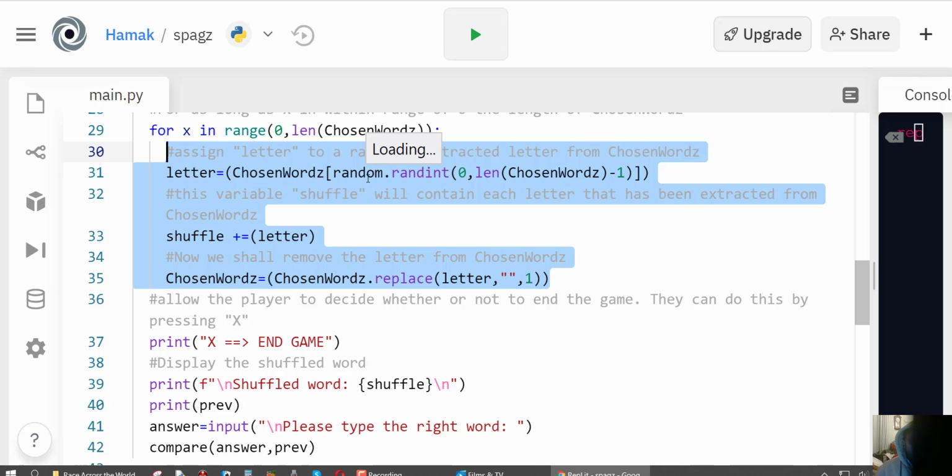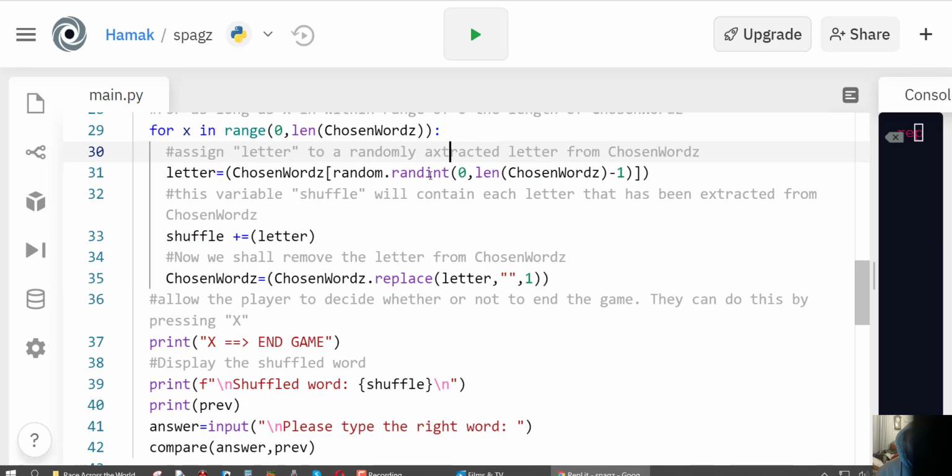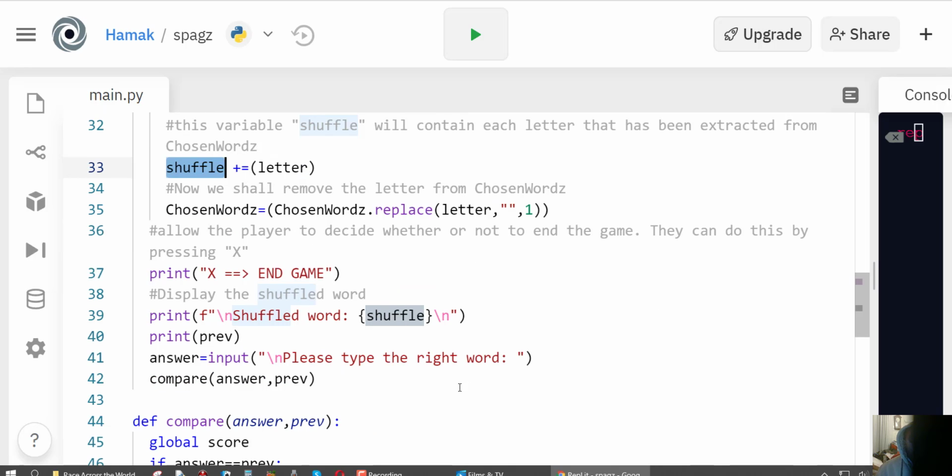It's going to choose a letter at random from the chosen word. Then that letter is added to shuffle, and then it removes that letter from the word. However, it's still reading because it's counting the length of that word from 0 to the end. So it starts at that point, does all of this, then comes back, and all the letters from that chosen word will end up in shuffle. However, they won't be in order. They will be shuffled, they will be unordered.